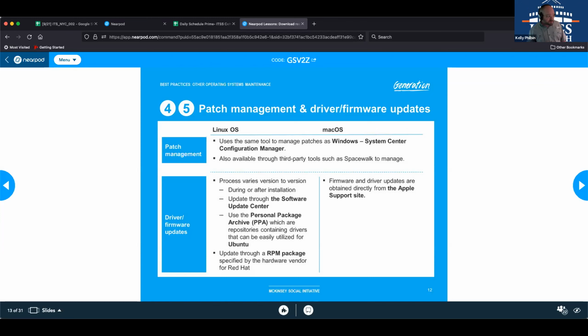Linux, a little more involved. So during and after installation, you can go to the Software Update Center. You can use the Personal Package Archive, or PPA, which contains basically all of your drivers in there. And then you can update this through the RPM package. Again, this may sound like a ton of stuff, but it's not as complicated as we make it out to be. And you have Linux labs that are going to run you through a lot of this stuff in Coursera.